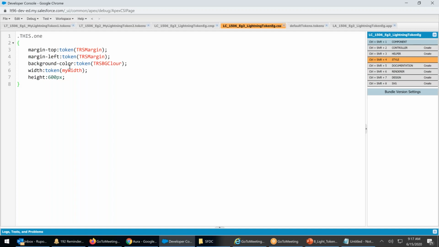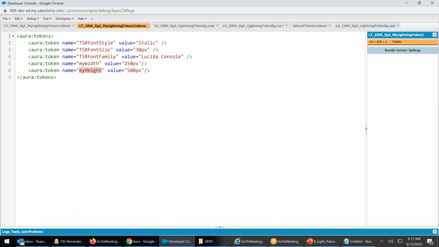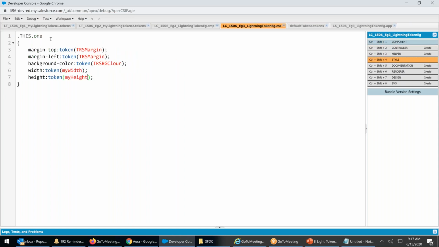Now I come here. See, height and width. System is taking. Something wrong with the border, just check it out. Same way I can replace this with my token. I'm taking from token 2. See, I'm taking from everywhere. Token 1, token 2, default token. I'm taking from three different places. My height. This margin is coming from default token. Background color is coming from token 1. Height and width coming from token 2.